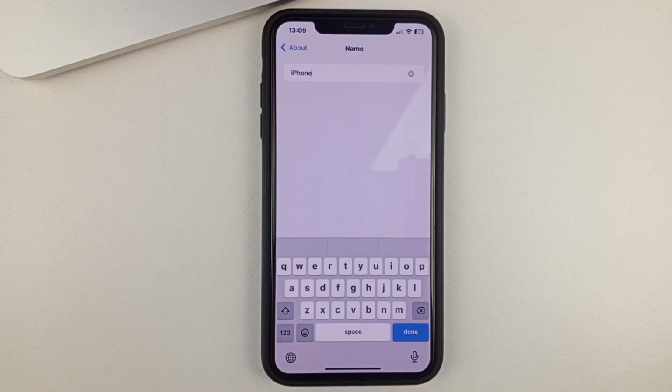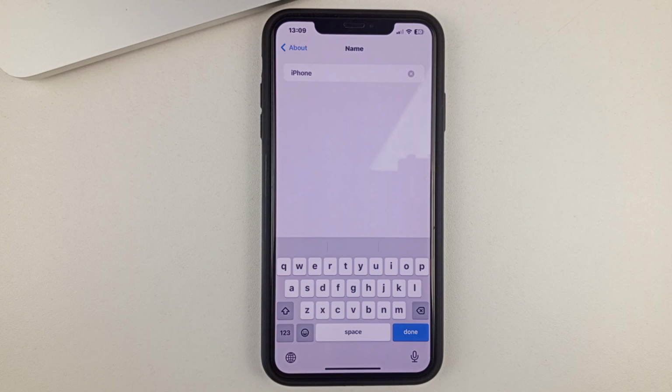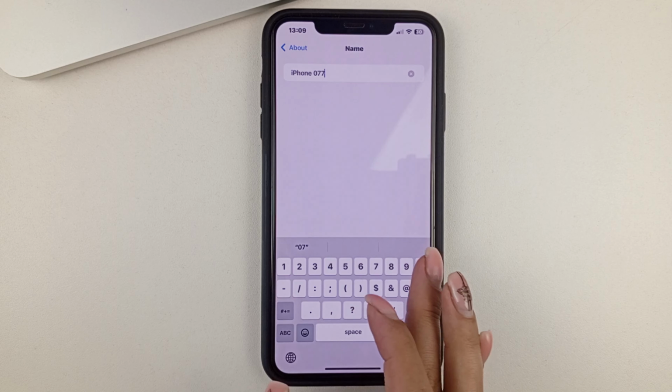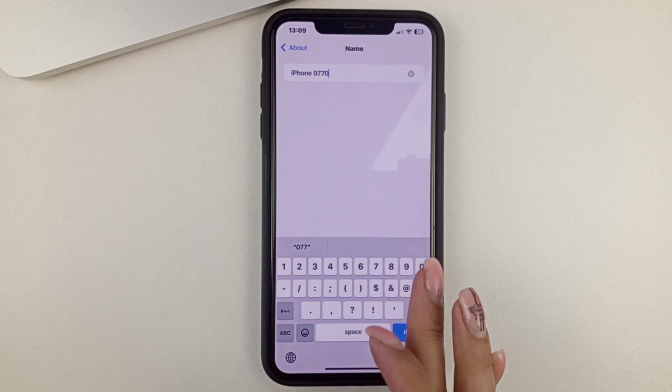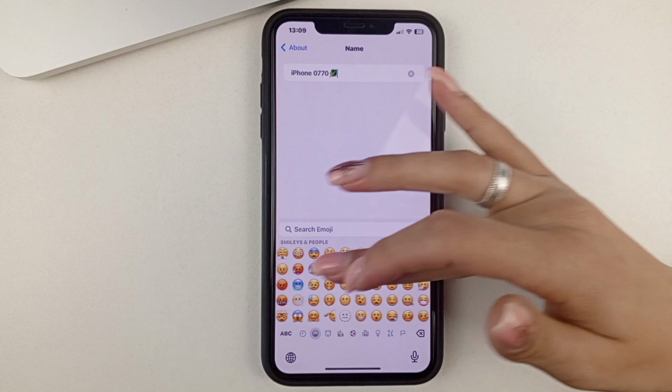And in order to change it, you can delete the name completely. Enter whatever you like. You can enter any word, any name, absolutely any numbers. You can also host any emoji that you like with no problem.